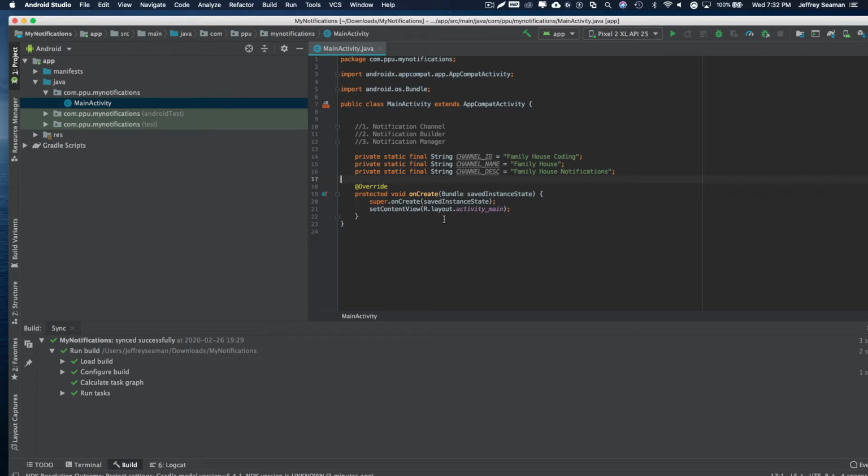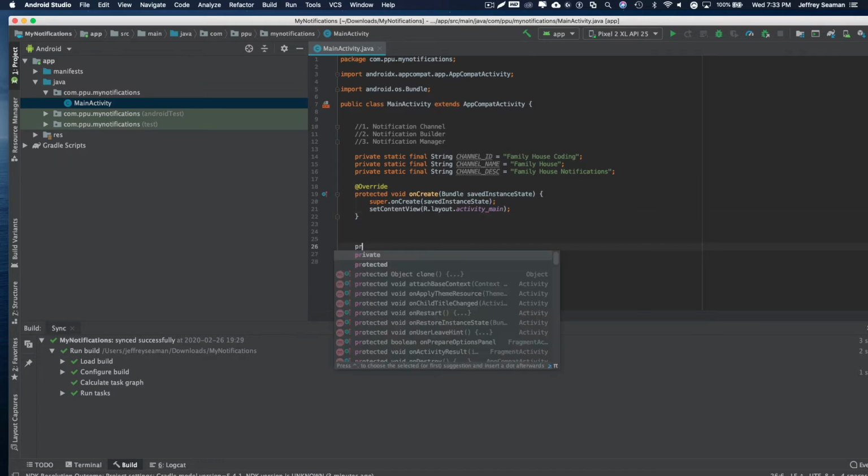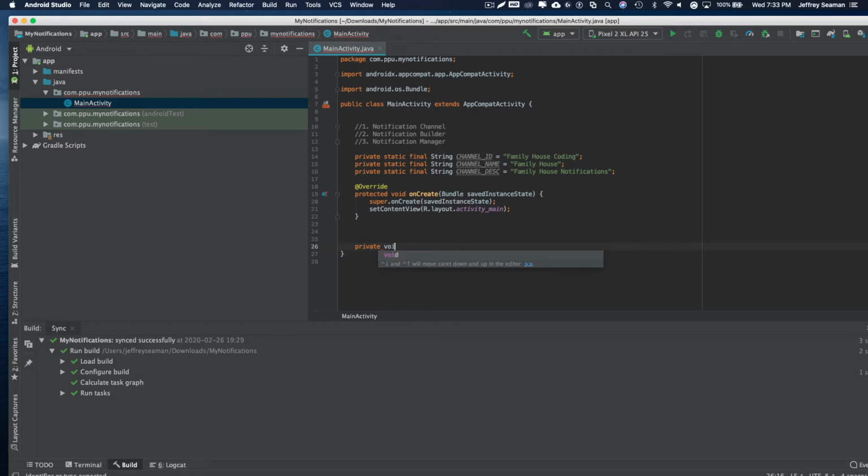So let's see, what else do we want to start with? Let's go down to the bottom, way at the bottom somewhere. Right here. So let me set up my private void displayNotification. Right now it'll just be a shell to get started.